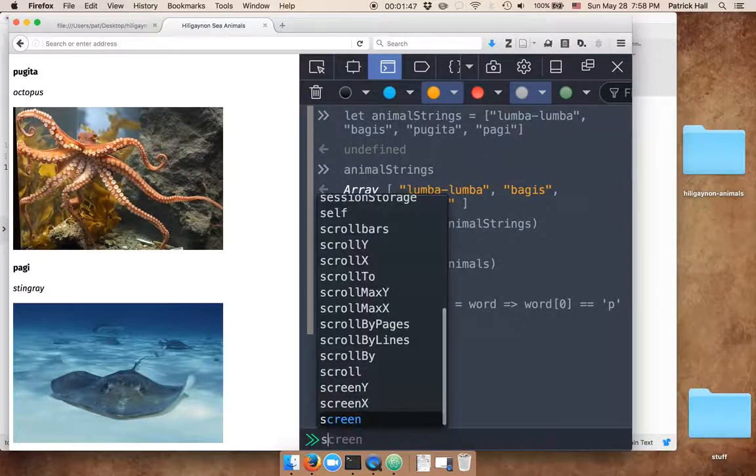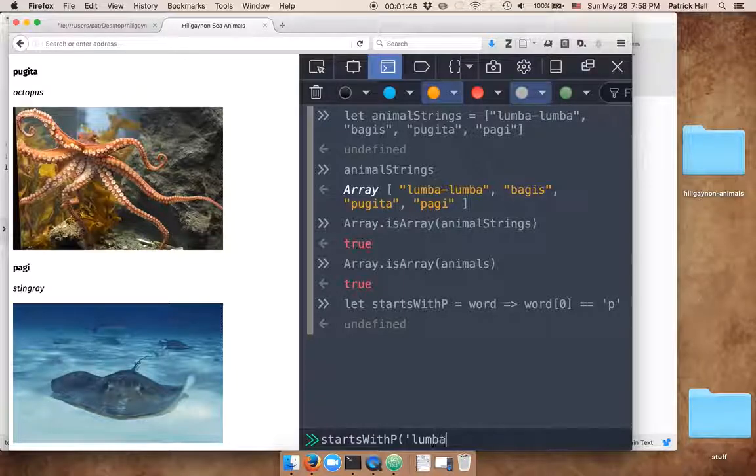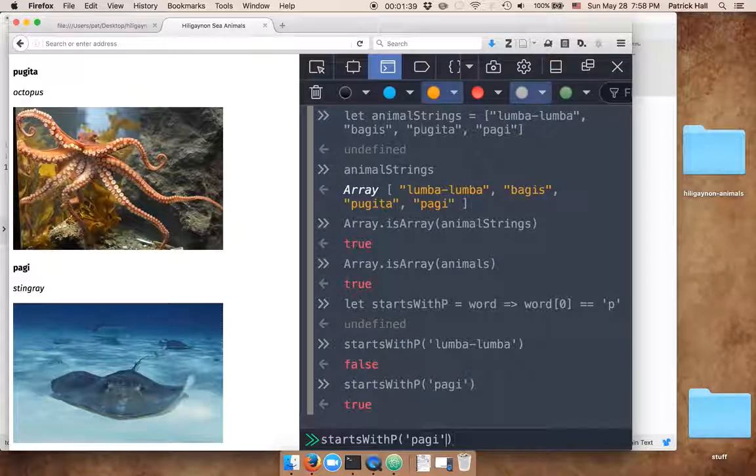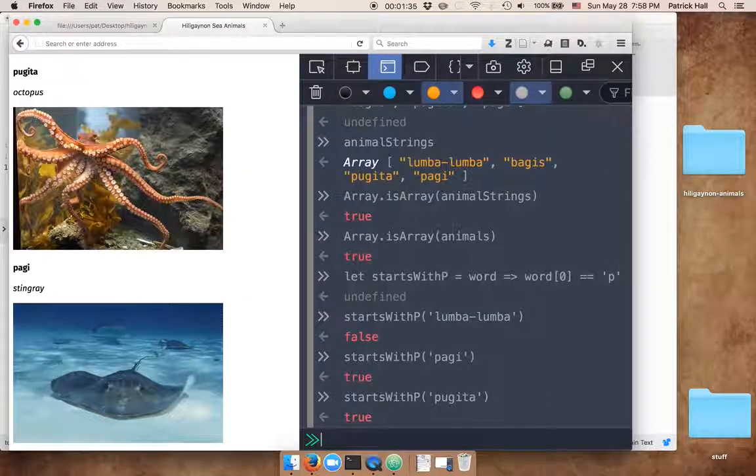So I can say starts with P of Lumba Lumba. The answer to that is false. If I say, what about Pagi? That's true. And just so with Pugita. Okay, so we have a function now that can select those words, or those strings, which meet this criteria.